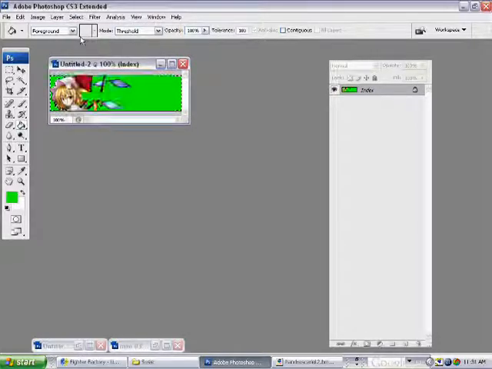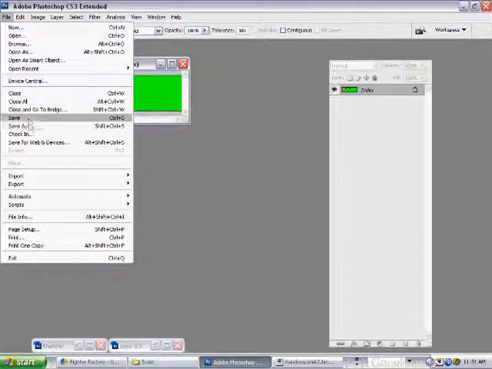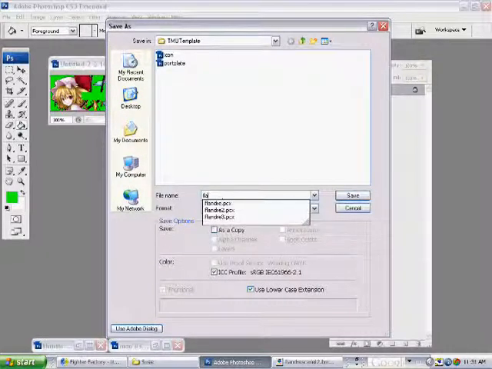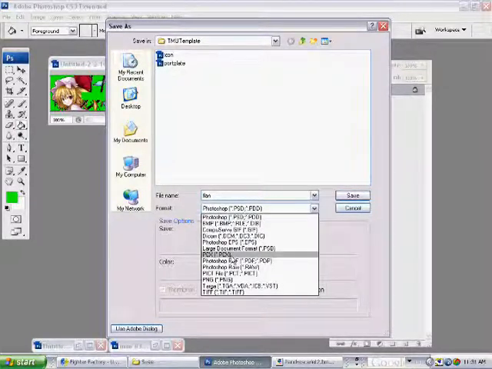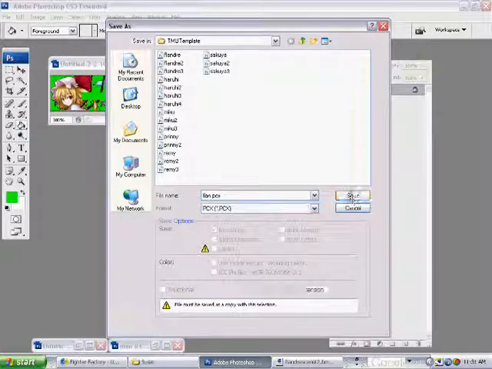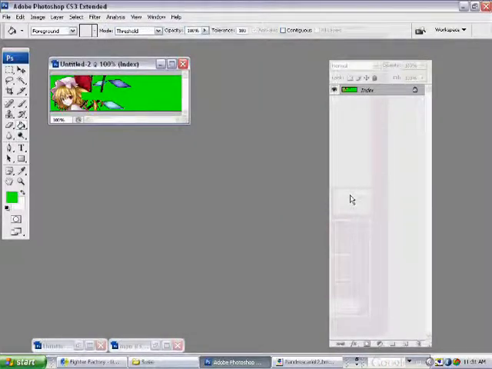Select deselect, and now you go into file, save it as whatever. Save the file name as whatever, and save it as the PCX. Save that. And that's it. You're done with Photoshop.